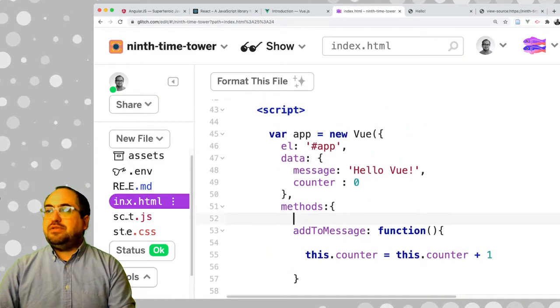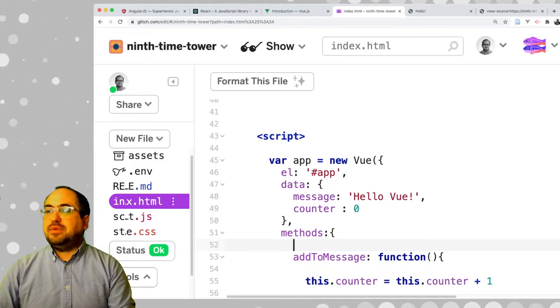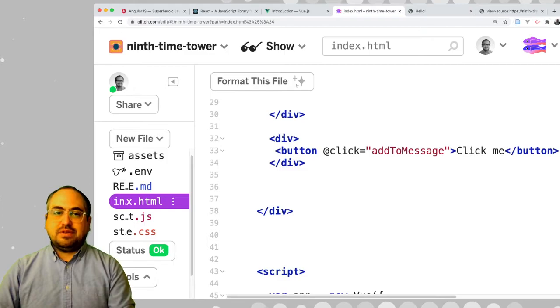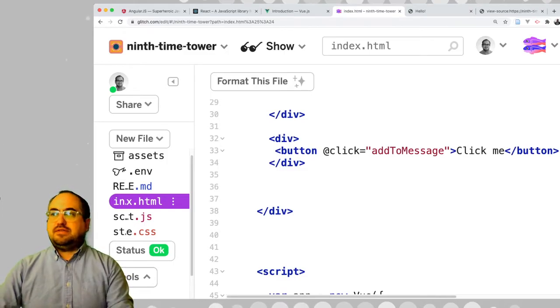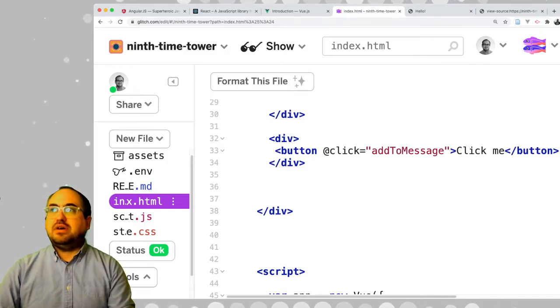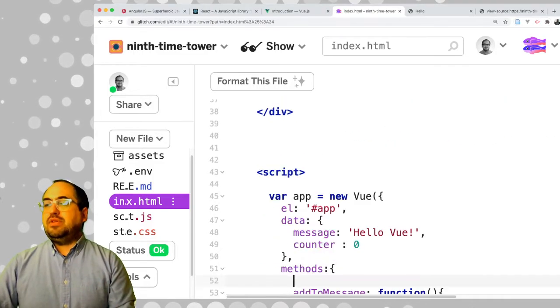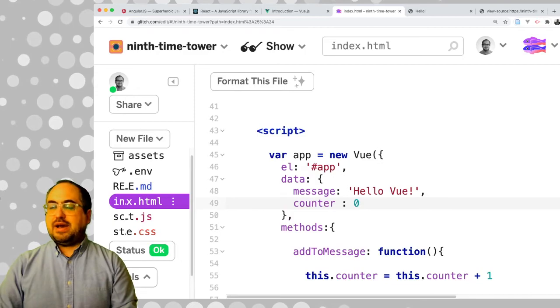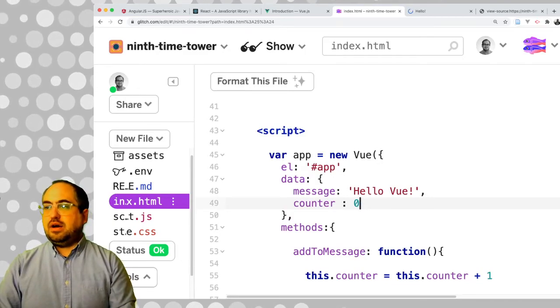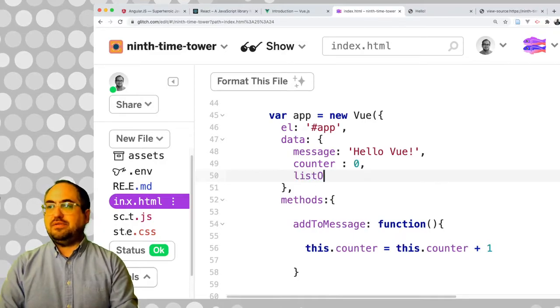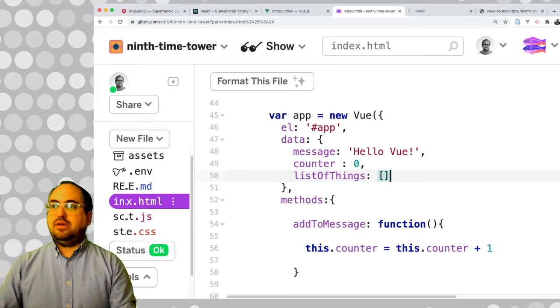Another thing you can do is bind different attributes. So you can change the style and the class, for example. You can bind those to data. Let's do another thing. Say you had a list of things. We'll just call it list of things, and this will be an empty array.